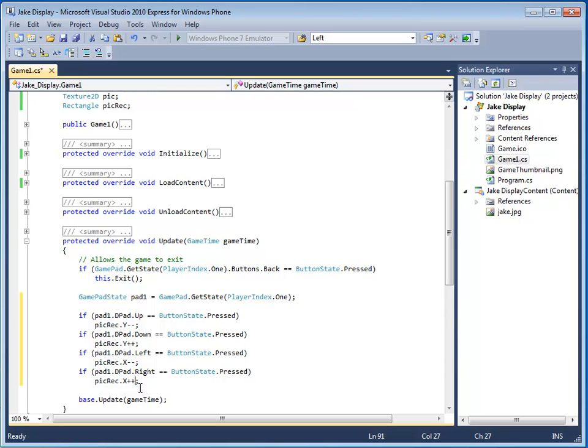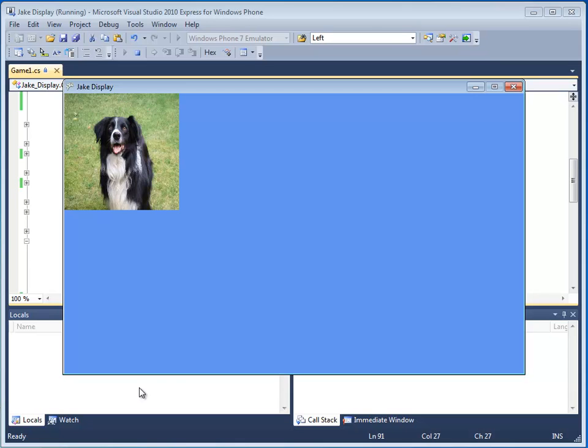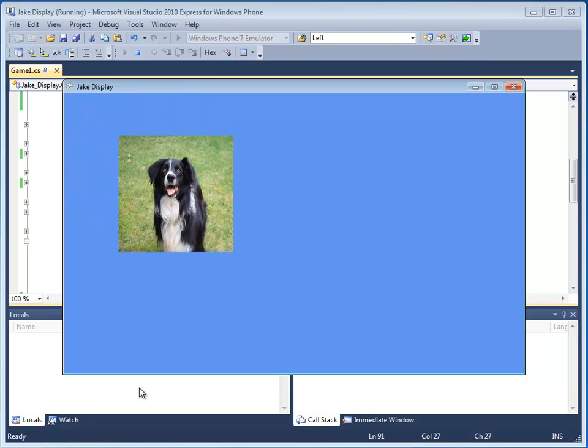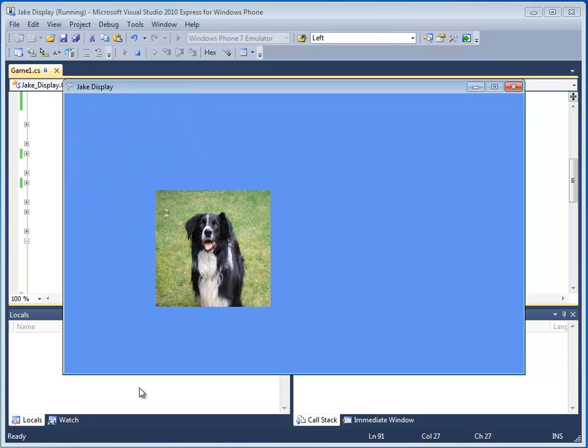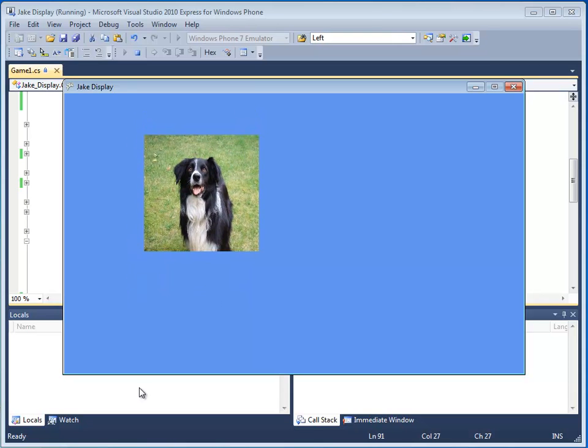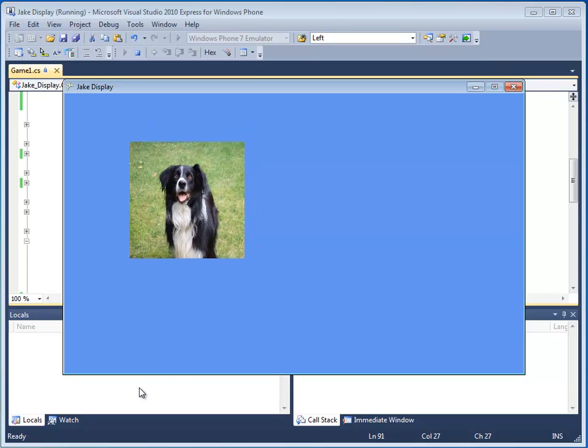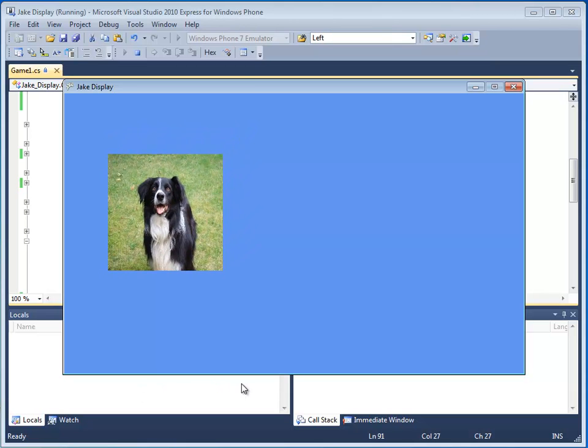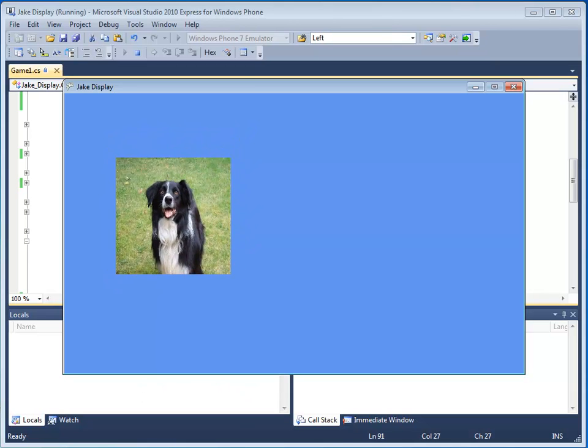Let's press F5 and see how this works. All right. Here is my picture moving around on the screen based on my gamepad input. Now, most of us don't have a gamepad, so I'm going to show you how to work this using a keyboard as well.